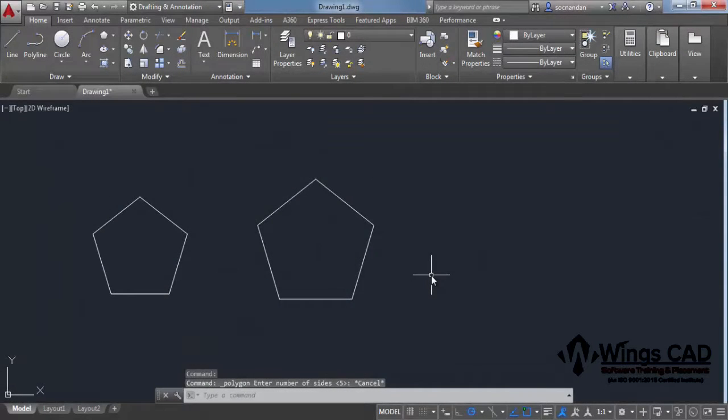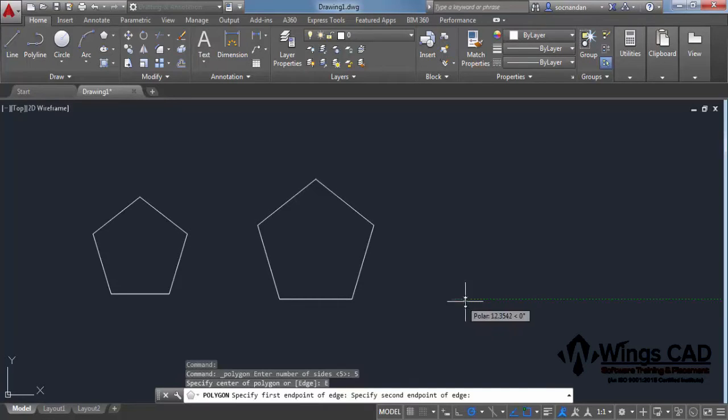Now if you know the length of sides of these polygons, then also you can make a polygon. So for that, let's go to polygon, select number of sides, which is 5 obviously in this case as well, and now instead of selecting the center of a polygon, click on this edge. Now this will prompt you to specify first point. So click at this drawing area, this will be the first point, and now select the second point.